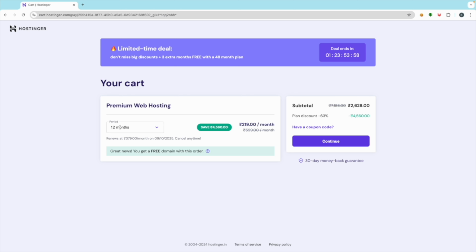But you will notice that the more you increase the duration, the more amount you can save. Suppose I go with, let's say, the maximum plan. You can see this much amount, so it's a huge amount. As per your currency you will be able to see that. But I'm basically going for teaching purposes, so I will just pick up this 12-month plan.